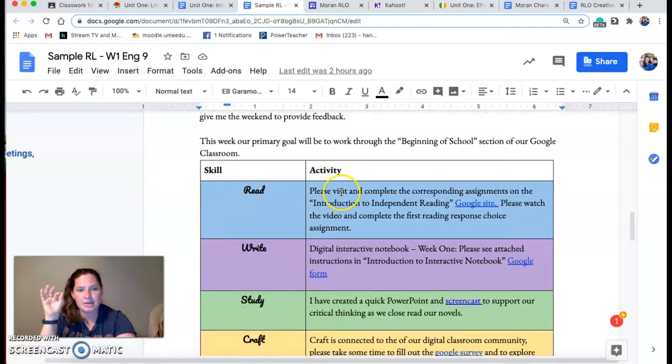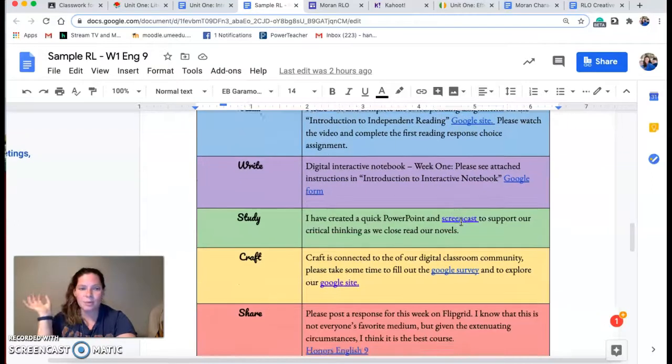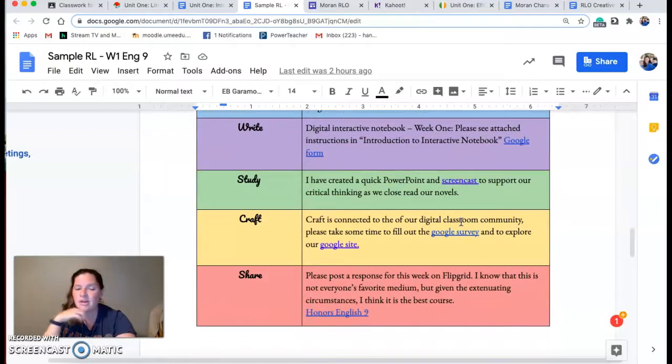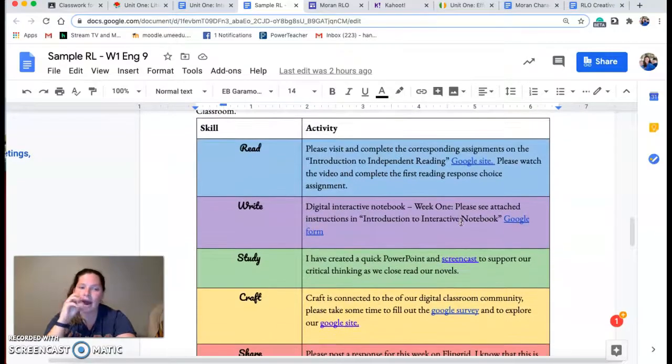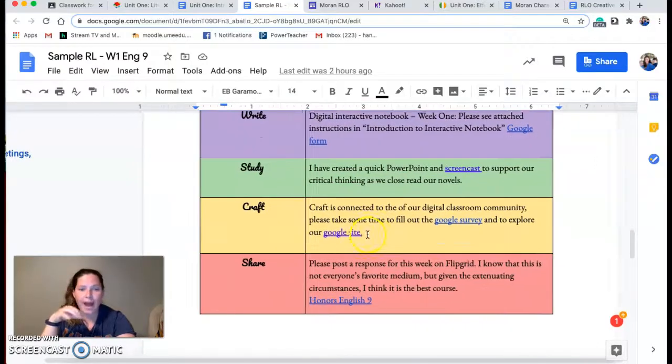It tells them the activity that I want them to do and hyperlinks whatever resources they need in one place for them to complete that. So: practicing reading, writing, some mini lesson study, craft, and share.